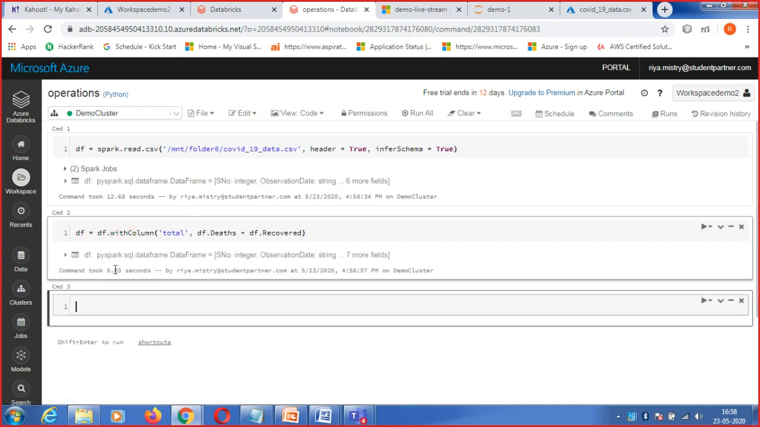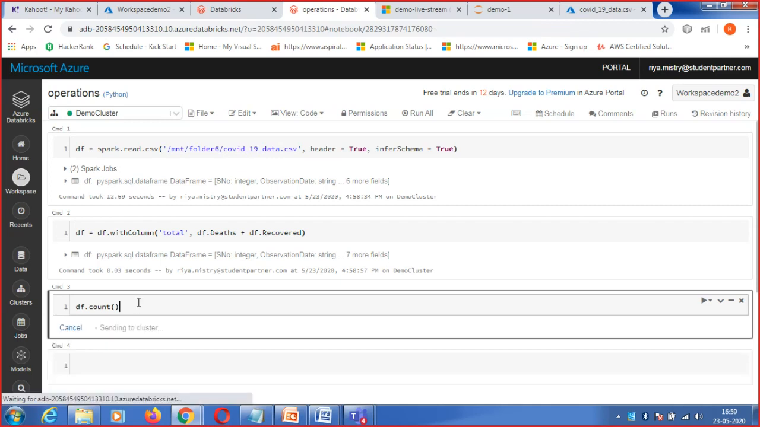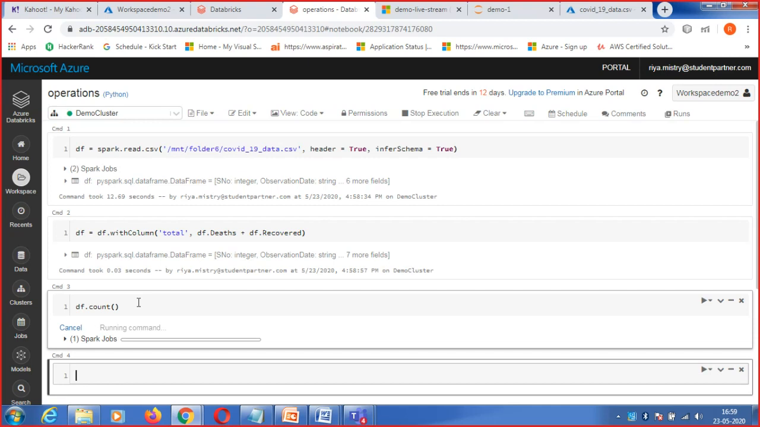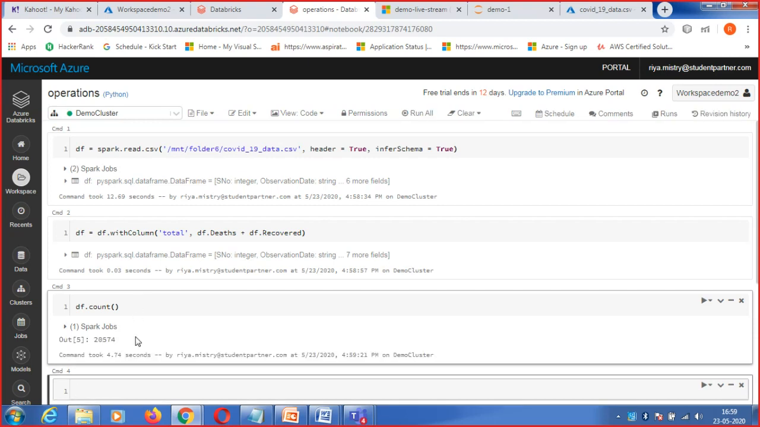So we have added a new column which needed the computation of adding the death column with the recovered column, and it did that for 20,000 rows in just 0.03 seconds. I mean, this is huge. And now let's say I'm counting the number of rows. What a great speed this is. In 0.03 seconds, it has already computed 20,000 rows. And now I'm counting the data, and it took 4 seconds to count the rows.